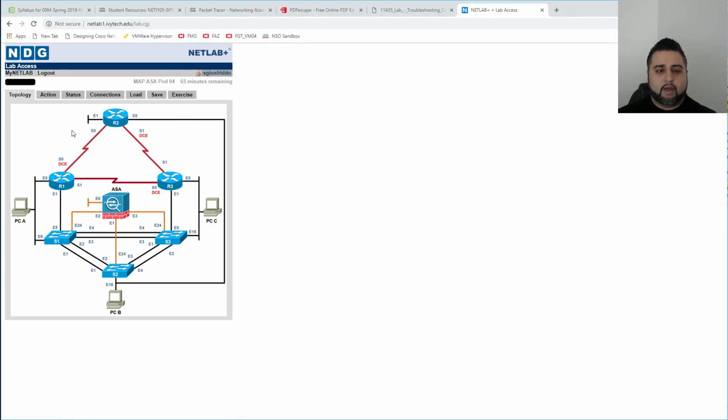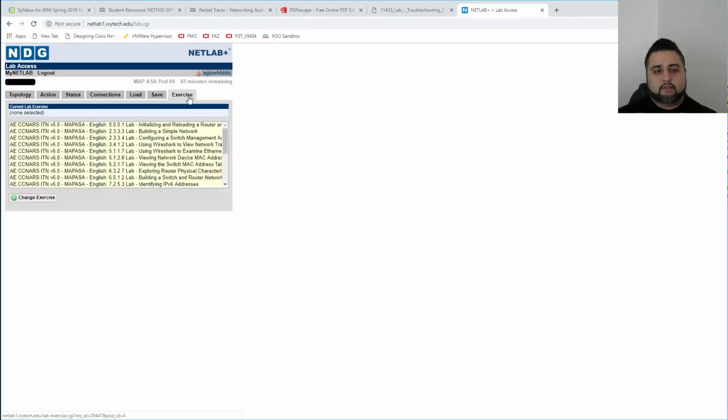And now that the pod is loaded, there's this exercise tab on the far right. Click on the exercise tab, and this will give you a list of all the lab assignments that we're supposed to do this semester. Actually, I don't think we may be doing some of these, so don't get ahead of yourself and do them all at once. Only do what's called out in the module section on Net Academy.